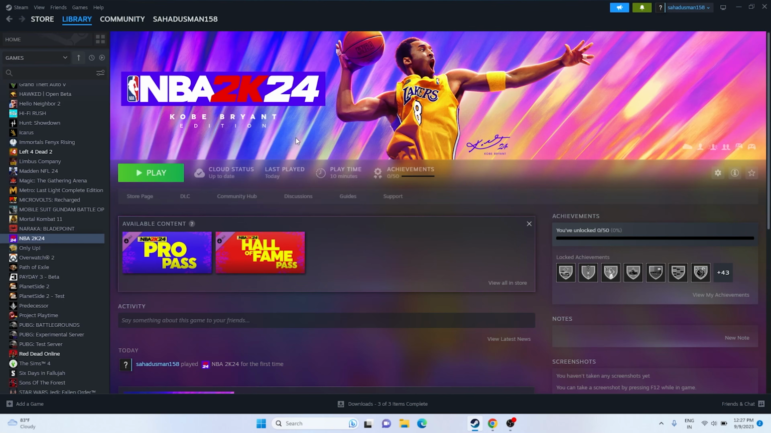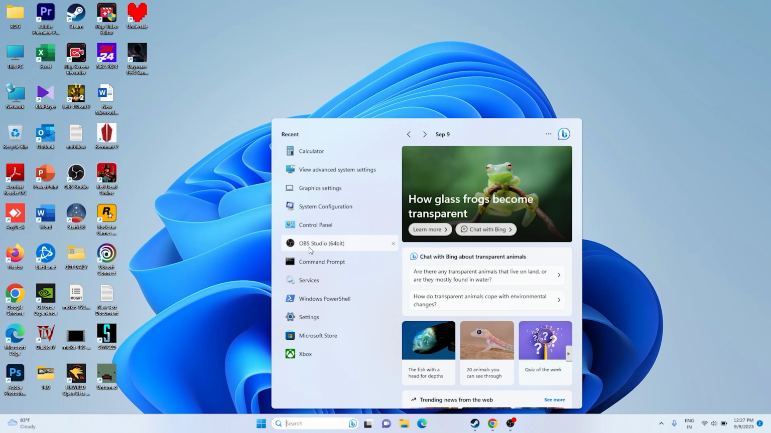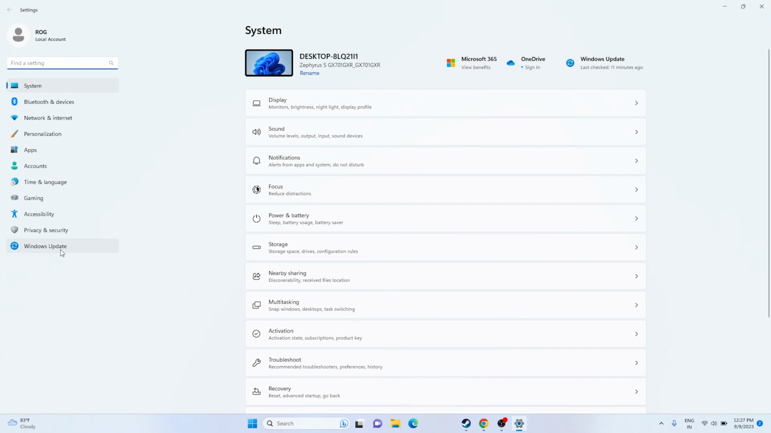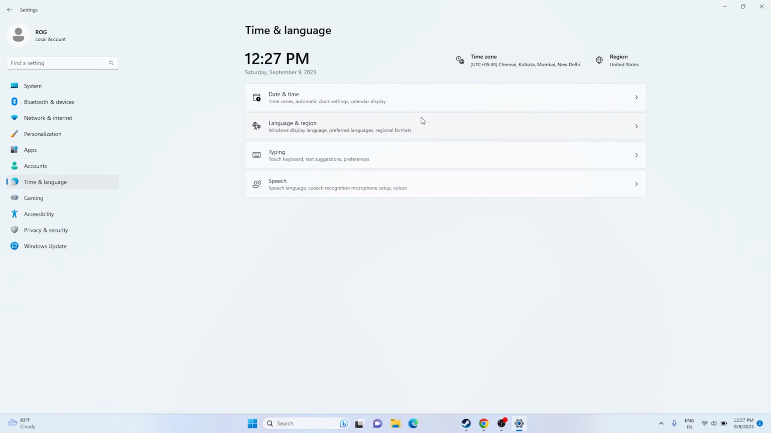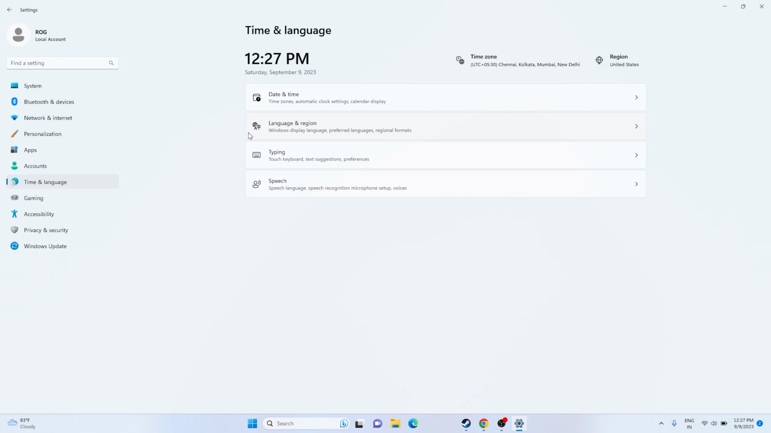The next one is that we need to make sure the Windows language is set to English and the region is correct. Not language, the date and time should be correct. For this, we just need to go over here, go to the settings, then go to time and language, and go to date and time. Make sure the time and time zone are correct. This is very important, so we have to turn this on, and turn this on as well. Now we just need to go back to the language and region.